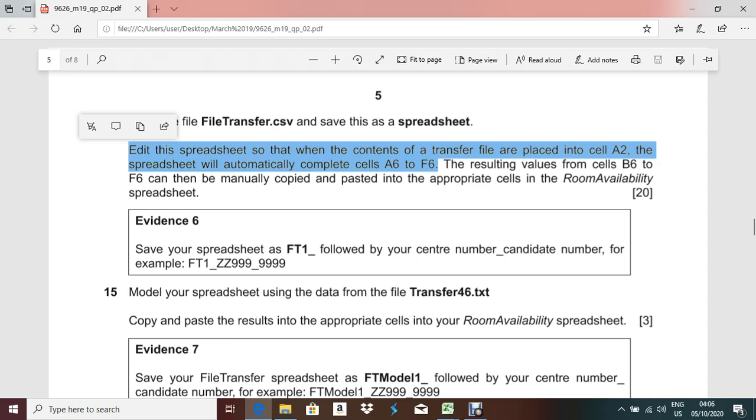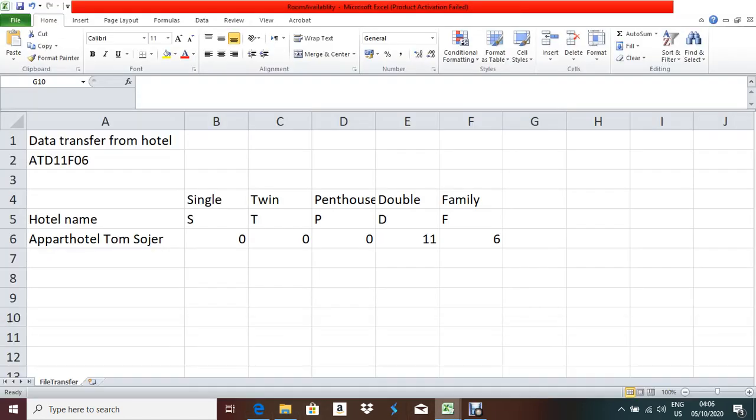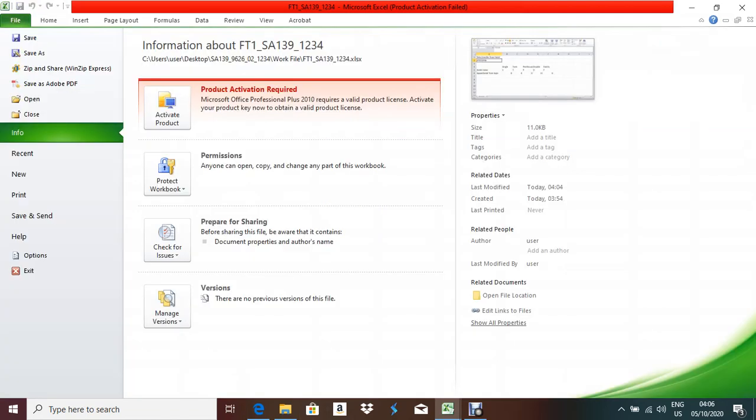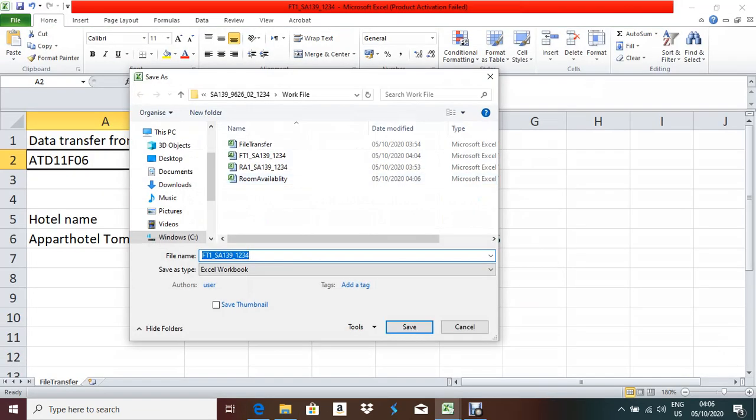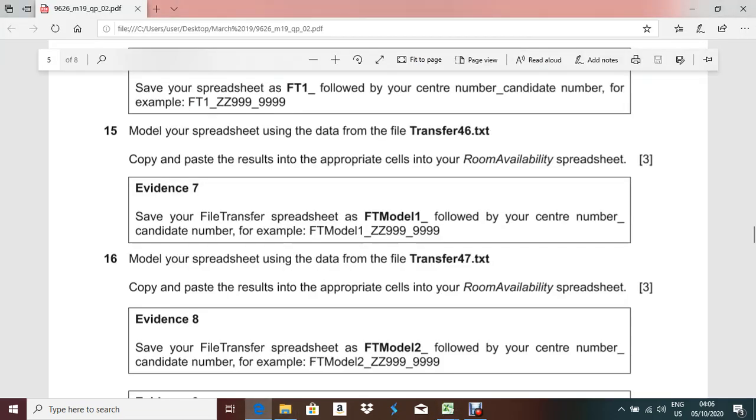So evidence 6, this is done. Now you have to save ft model 1. So which one do I have to save? This is ft1. So File, Save As, in the same work file, ft model 1, save underscore center number, candidate number. Done.